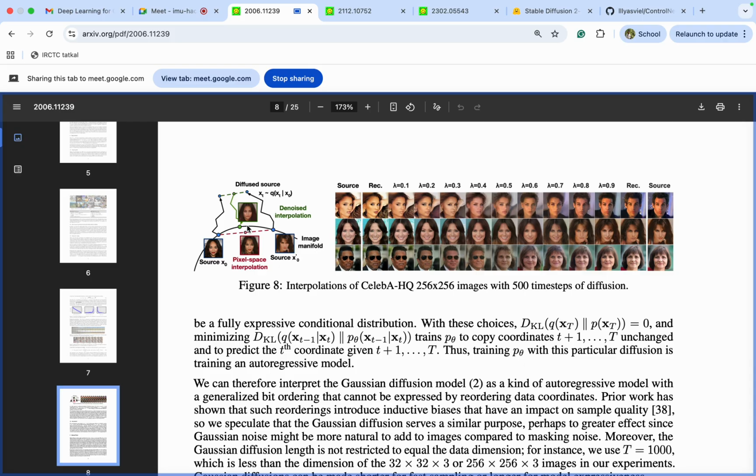Similarly, you can have the interpolation. There are two images in the manifold, right? You can see that this one is looking straight, whereas this one is looking like a slightly tilted face. If you do interpolation between them in the denoising space, you can end up with a realistic image. This is your starting source image, and this is the other image, source x0. These are the two images, and you start to do the interpolation.